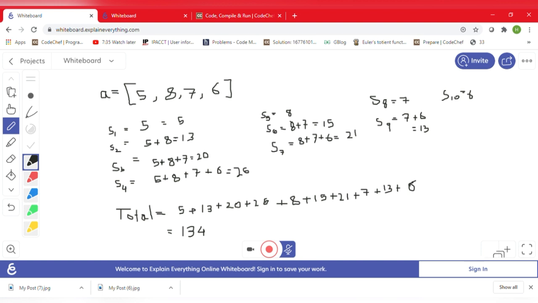So today the question is sum of all subarrays. In this question you have to find the subarrays of this array, and the sum of individual subarrays will contribute to the total sum. So let us simplify. Suppose we have the subarray S1. So what will be this first subarray? That is 5 only. So 5 will be contributed to the total sum.